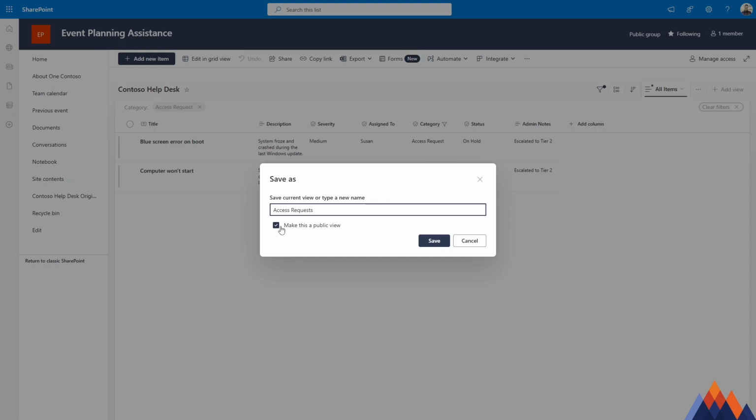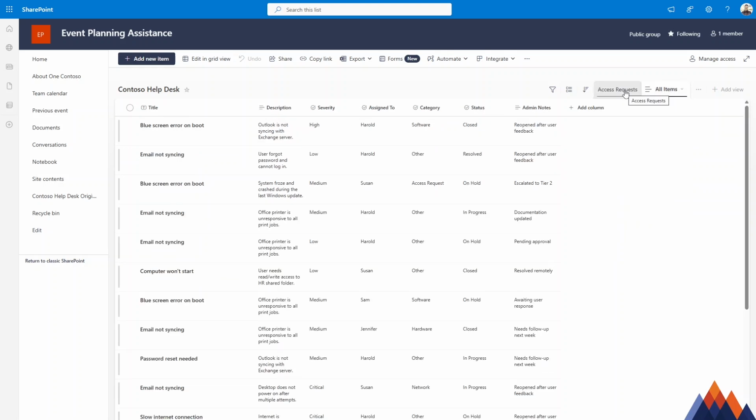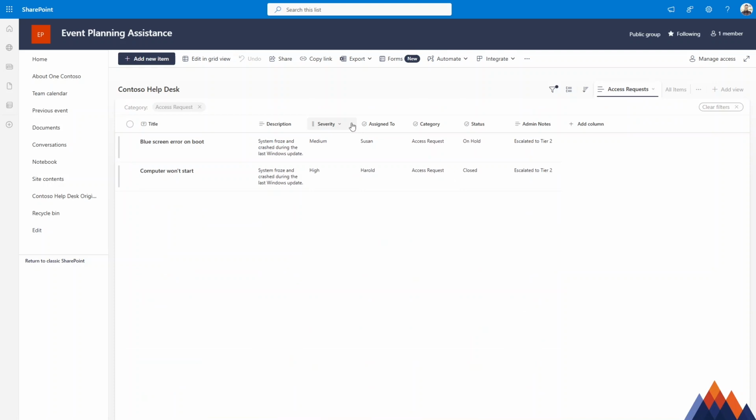And then make it public would mean that other folks on your SharePoint site that have access to this list could also see this view. So let's give that a shot. We're going to save it. And now you see that it renamed our view. We still have our all items, and that's right here. And then it created us a new tab for what we called access requests. So it's a nice, easy way to do it.